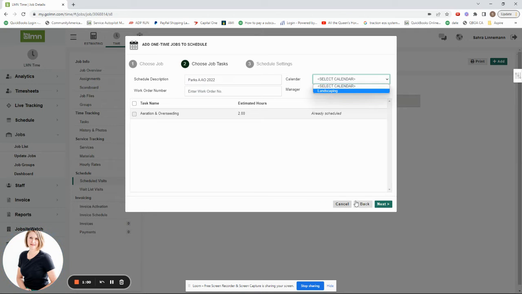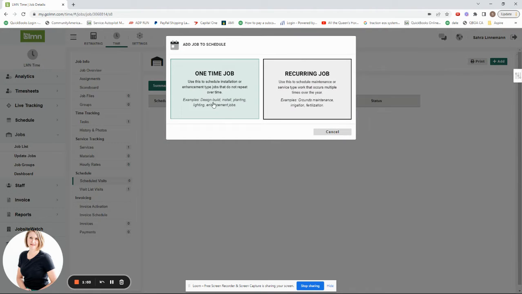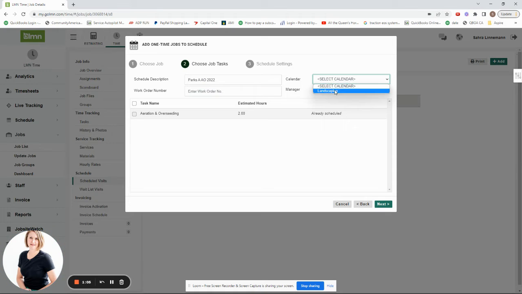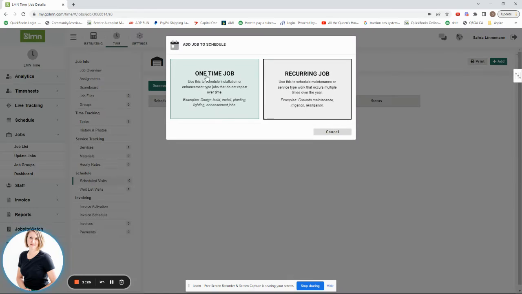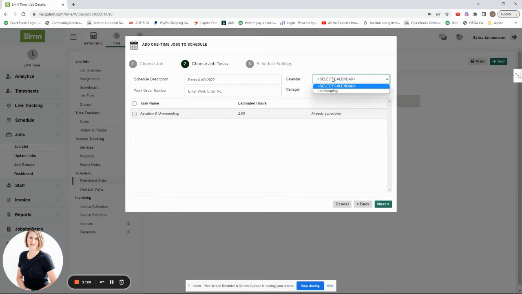By selecting one-time job, I'm only seeing my non-recurring calendar list here. This is a list of calendars that are non-recurring. So meaning in my settings, in my setup, I have recurring calendars and non-recurring calendars. I have to have at least one of each. If I have more than that, that's totally optional. It's just a matter of how you view it. But when I come here and say add and I choose a one-time job, I see the calendars available here that are non-recurring calendars.